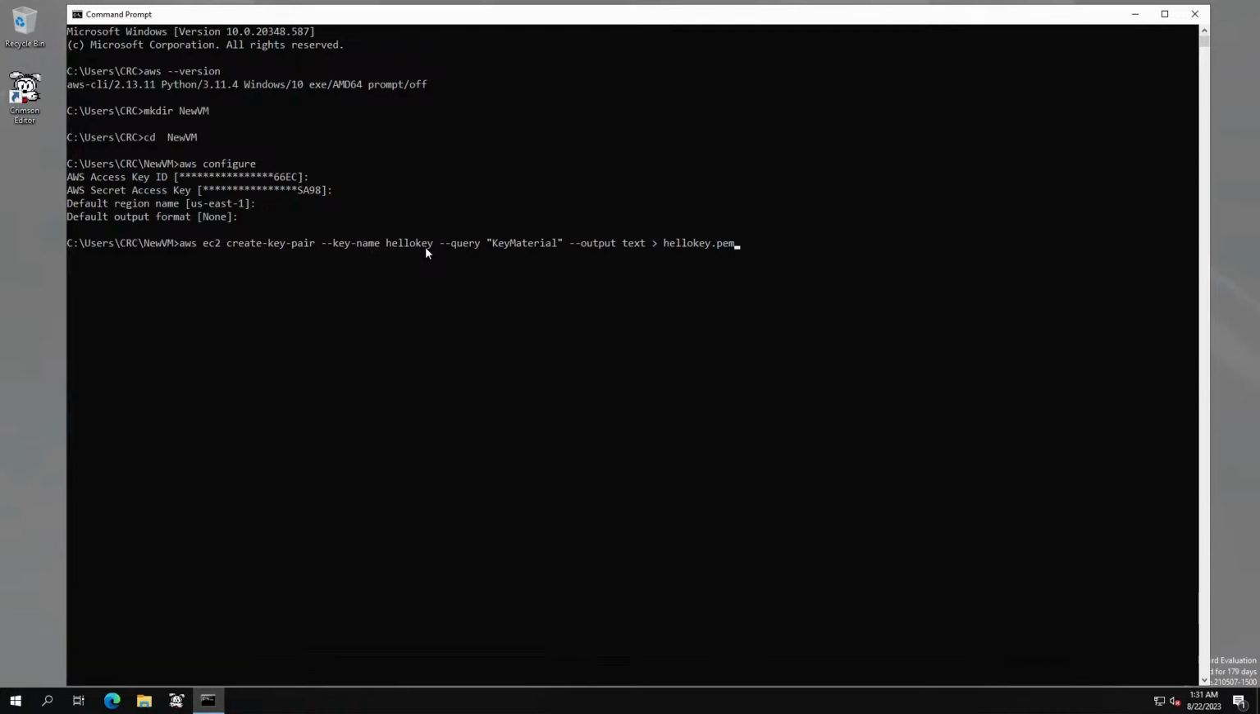I might not have much time to clean up everything on the console. So with the query, what will happen is we'll create the key pair, and it will ask the cloud what is the key material. Key material means the text inside the key, right? So we need it output as a text file, and that will go into hello PEM. Make sure you remember that we are saving hello PEM in the new VM folder, right?